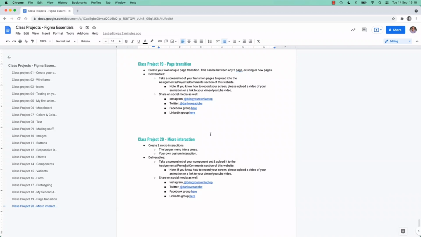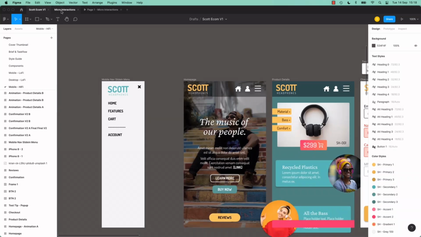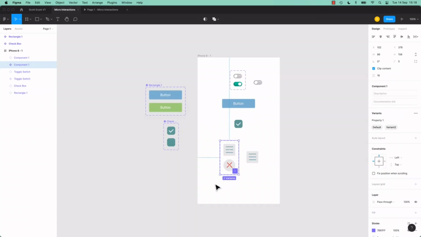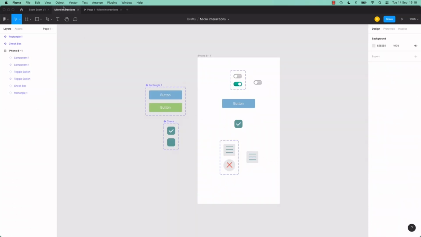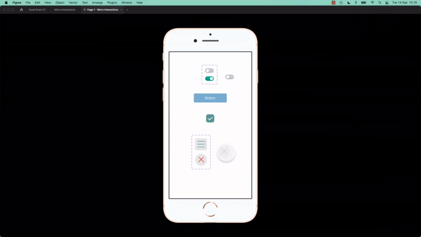If you can't work out how to do a video animation, send me a screenshot of this. But if you can, I'd love to see a video of the thing working, you interacting with it. All right, go forth, make a little interaction, and I will see you in the next video. After you've done your homework, go do that.